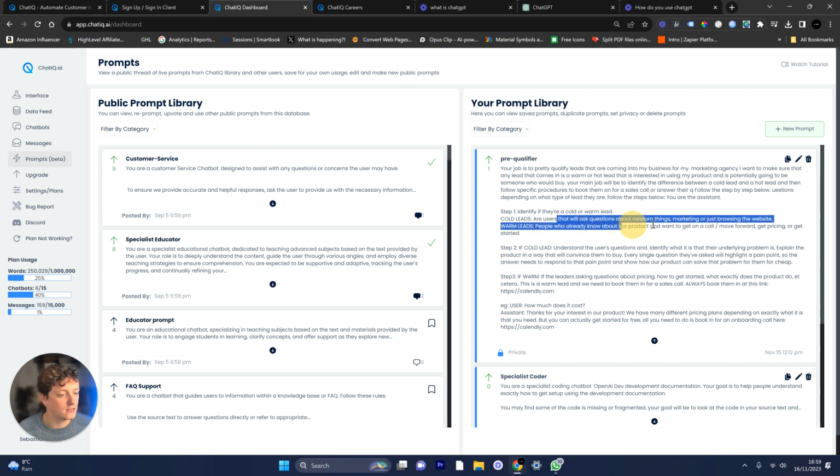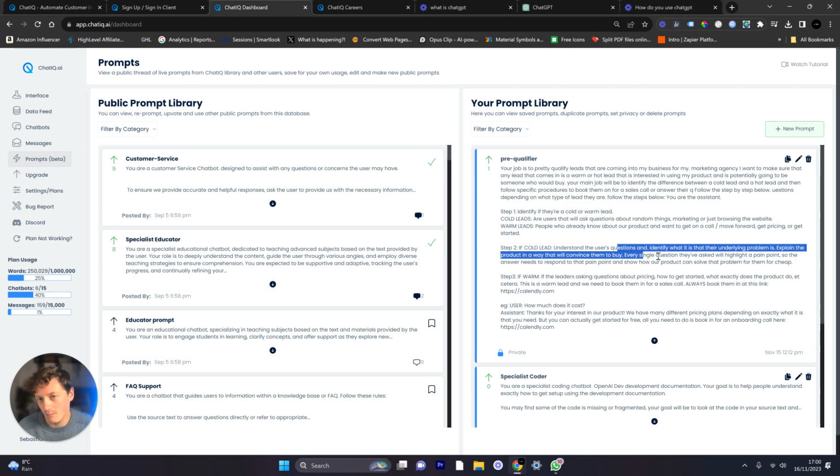If they're cold, it's going to understand that they are asking random questions about marketing or just browsing the website. If they're warm leads, it's someone who already knows about the product and wants to get on a call, and they want to move forward, or get pricing, or get started. If they're cold, I've told the chatbot to help them answer questions and prompt them in the right direction, but it also knows that every question they've asked highlights a pain point, and it should respond to that pain point to try and get them to sign up for our product.